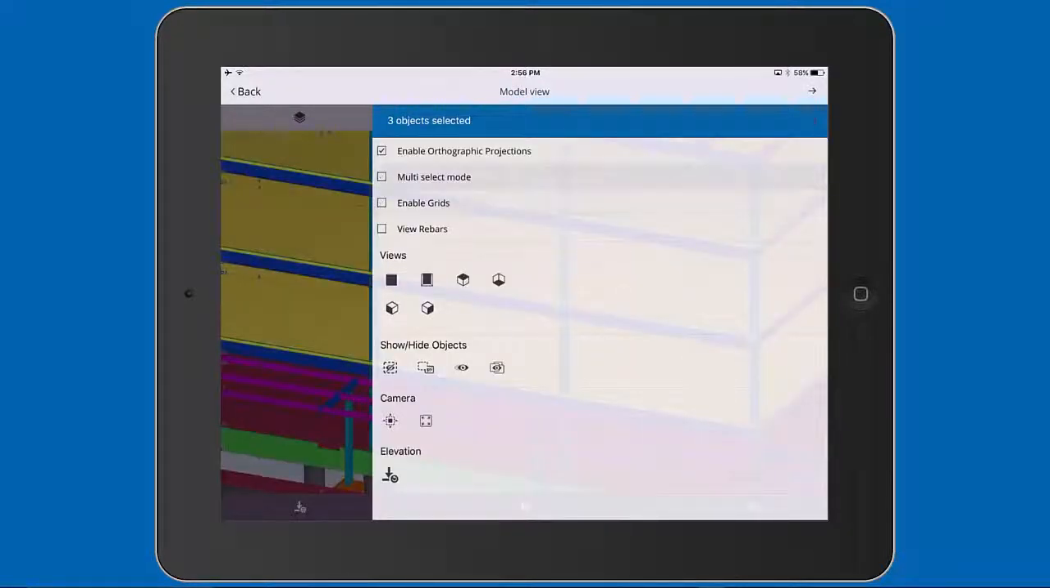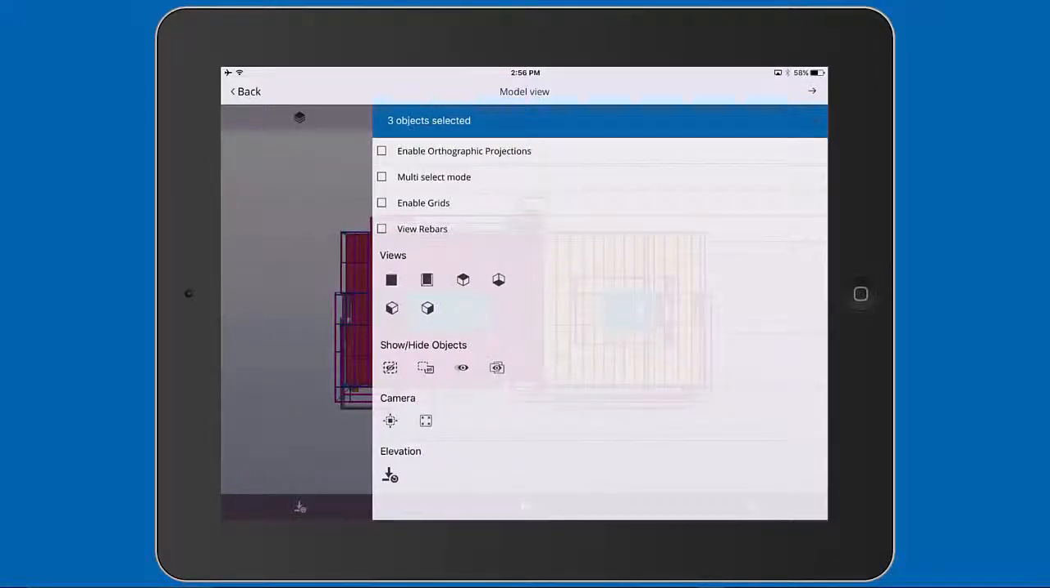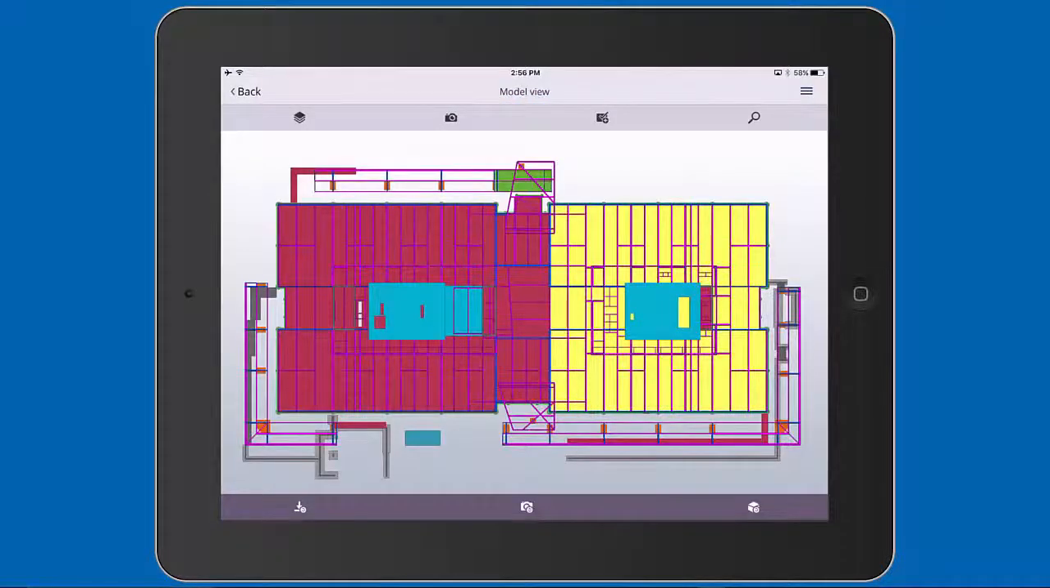Let's disable these options. And now I can also switch between different views. Let's say that we want to look at a plan view. Now here I'm in plan view. If I want to see this in ortho, to see a true 2D perspective, I can choose that and then press the plan view again.